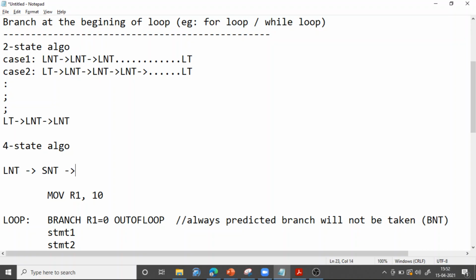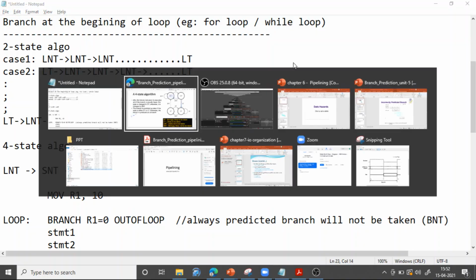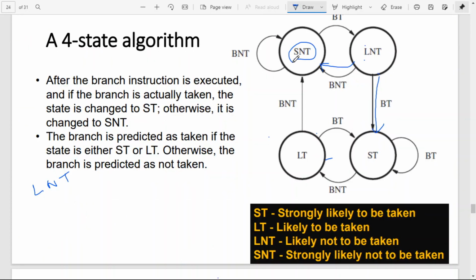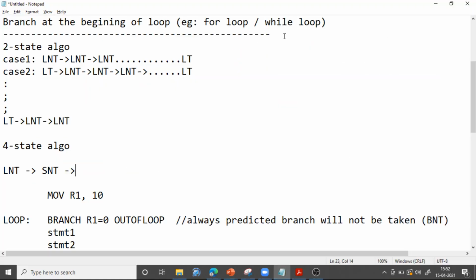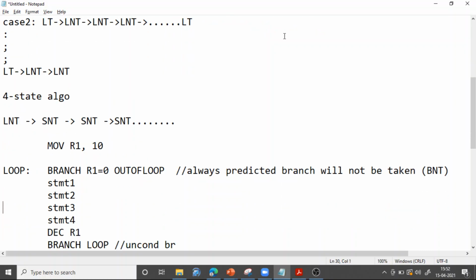Again the processor's prediction is that the branch will not be taken, and actually the branch will not be taken, so it will remain in strongly not likely to be taken. Like that it will remain in strongly not likely to be taken for another 9 times, because the loop will execute 10 times. Every time we are decrementing R1. At last, when R1 becomes 0, the processor is still predicting that the branch will not be taken, but now R1 is 0 and the branch is taken.